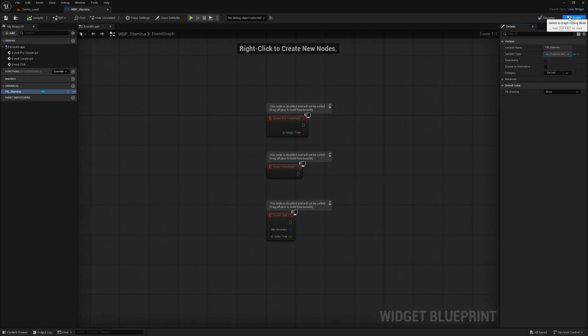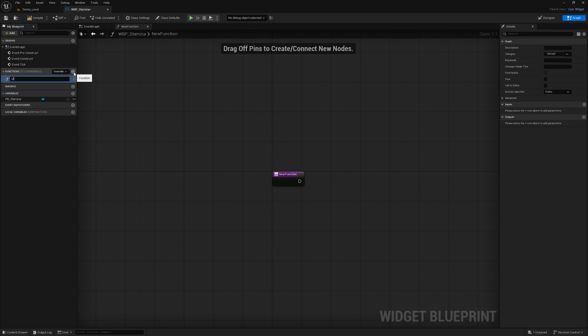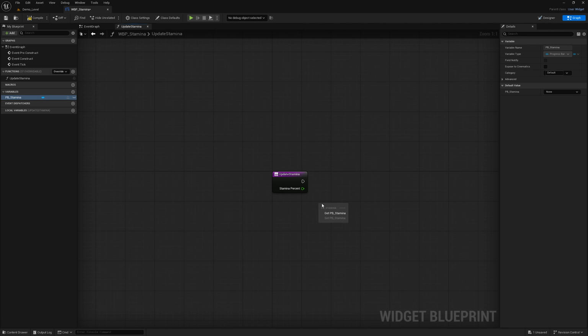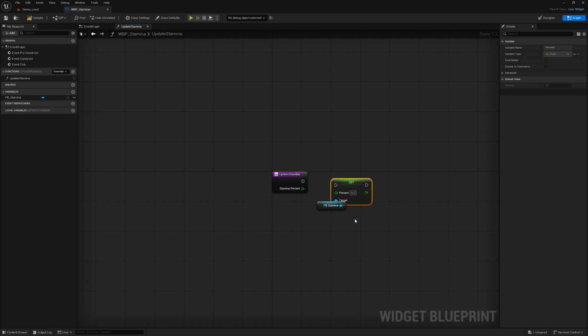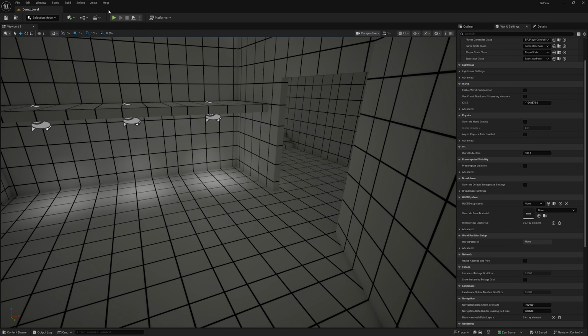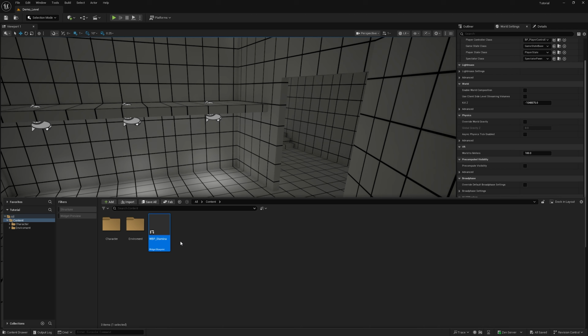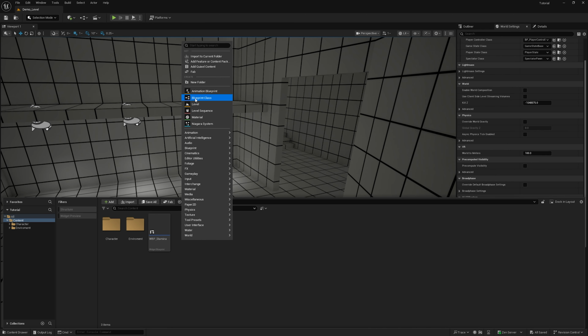Head over to the event graph and create a new function called Update Stamina. Add a new input named Stamina% and set the type to float. Drag in PB_stamina, then from it create a set% node. Connect the stamina% input directly into the in% value. This function will allow us to update the stamina bar dynamically by passing in a float value between 0 and 1.